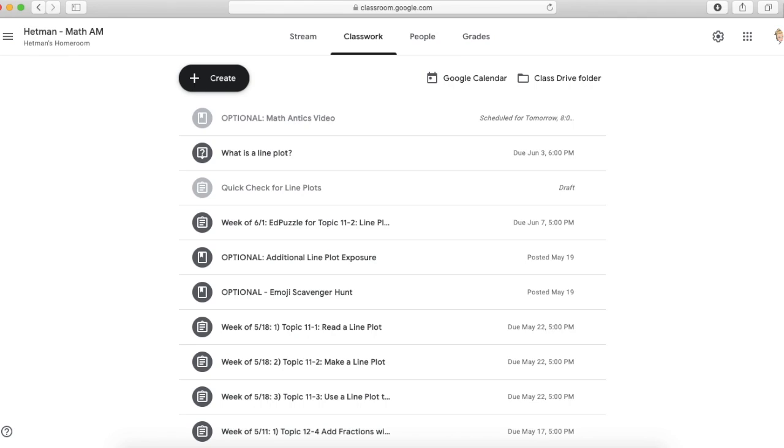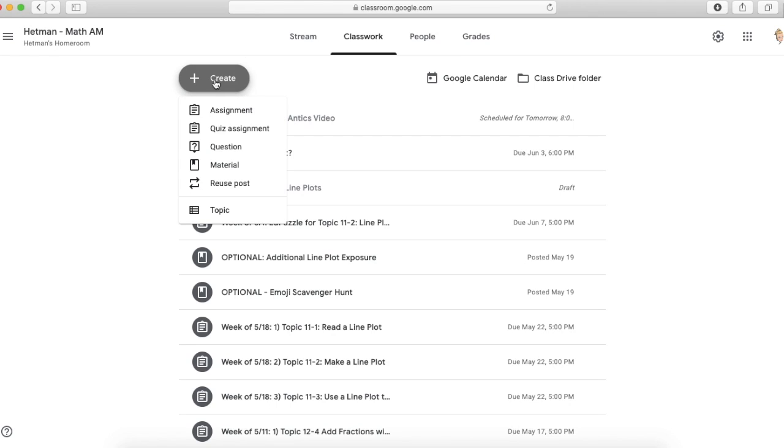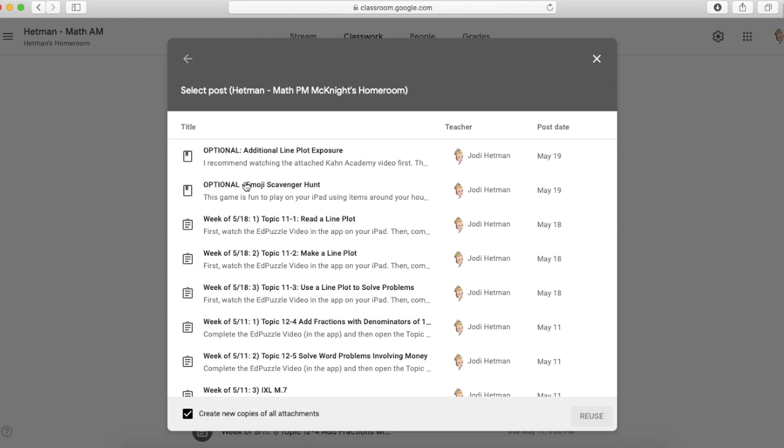Next, in the Create menu under Classwork is Reuse Post. And the reason I want to show this to you is because you can pull from other classrooms as well as pull from previous postings that you've done in the same classroom. So I am in my Math AM, and you can see Google Classroom is smart enough to try to guess where I want to reuse a post from. So it pulled up my Math PM class.